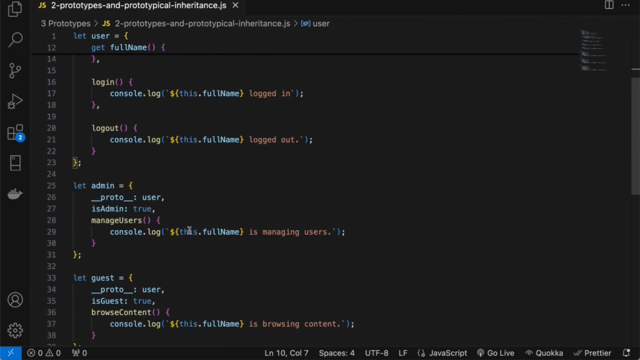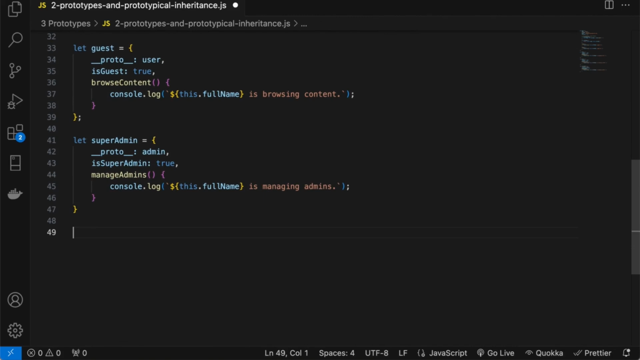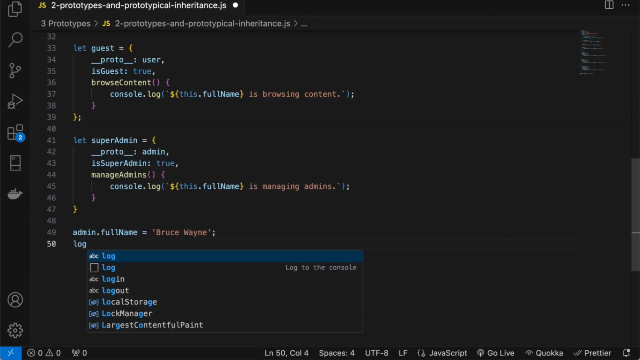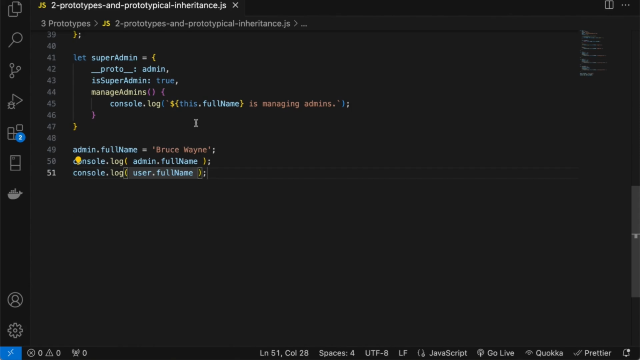So here, we're using the this keyword. It's referring to this current object, the admin. It's not referring to the user object. So setting a property in an inherited object modifies only that object's state and does not affect the base object's state. So to demonstrate that, if I scroll down here, let's say if I were to do admin.fullName and I set this to Bruce Wayne. Now, say if I log this out, I will log the admin.fullName and I will log out the user.fullName.